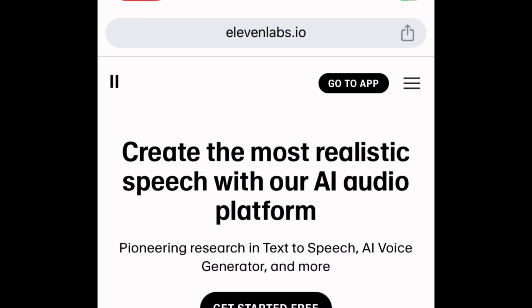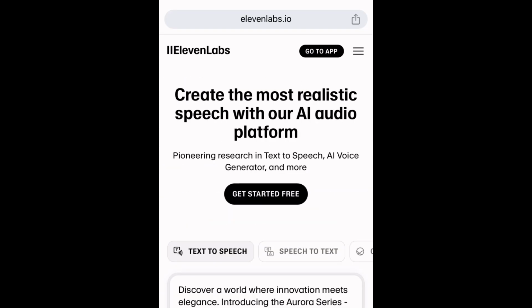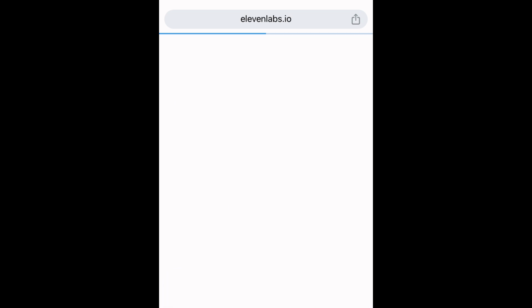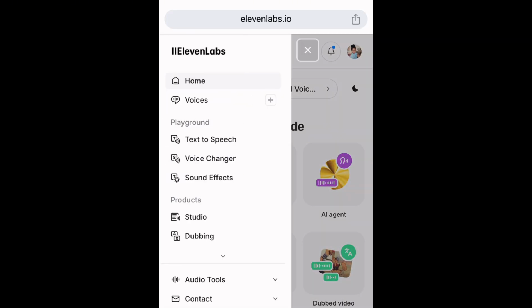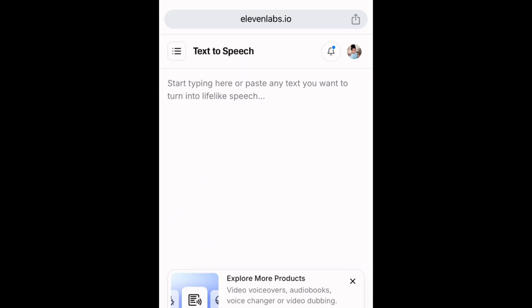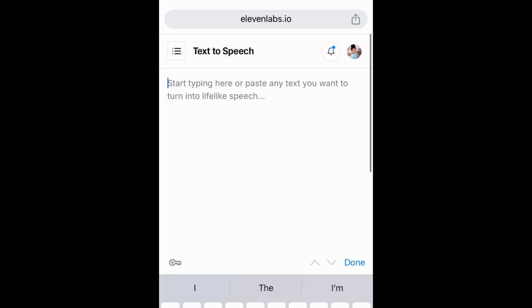So when you open it, you're going to see Get Started. Click on the Get Started free, and as you can see, it shows good afternoon Yetunde, because I've already signed up. So if you have not, you're going to see a place to sign up your account with your Google account. So after that, click on the 3 dots and you're going to see text to speech. Click on it and paste the story that we just copied from ChatGPT.